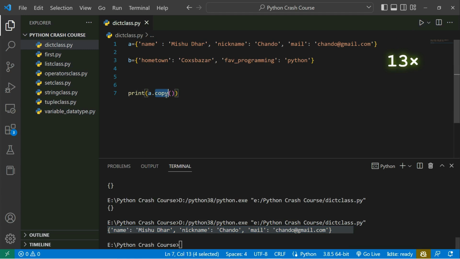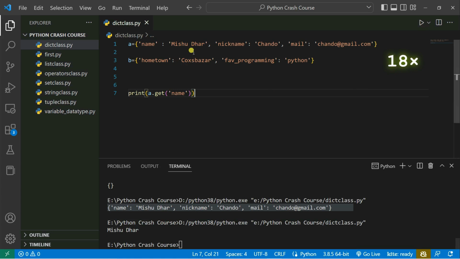So let's say we can also use another method without using any index. You can use a method called get. You don't need to use the index, you just use this get method. So let's say I'm just going to get this name from my dictionary. You can see here Mishudar. Okay, you can use this.